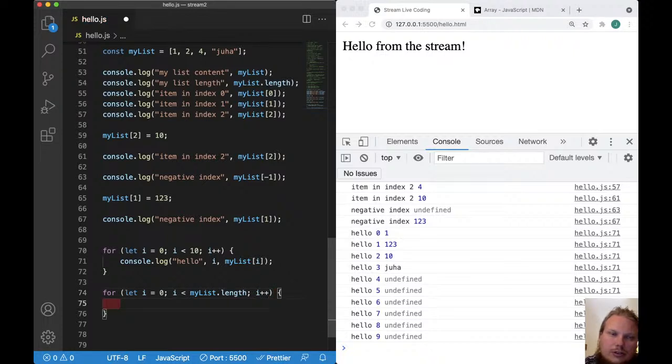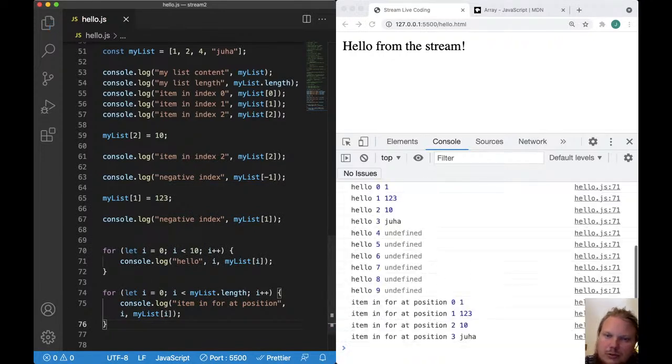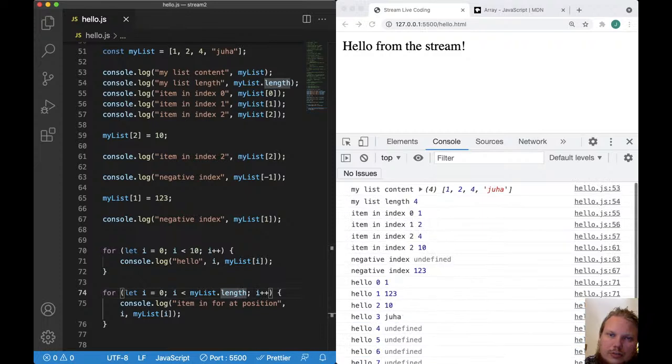And now if I console log item in for at position, and let's say i, and then I'm gonna put my list and call the index i, you will be able to see only 4 loops. So this will loop as many times as the list has items in it, which is 4, as we saw from here.